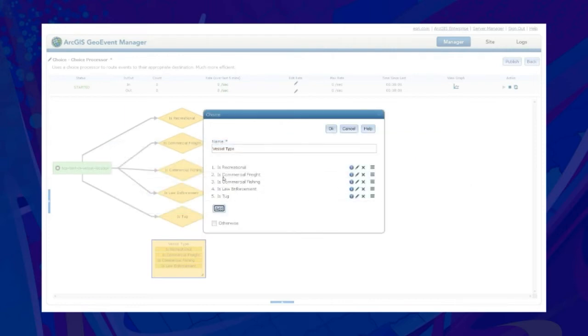So now that's in the list. The list is ordered, and they're evaluated in the order that they come. So if you need to move that up and have that one be the first one that's ordered, you can reorder things that way.